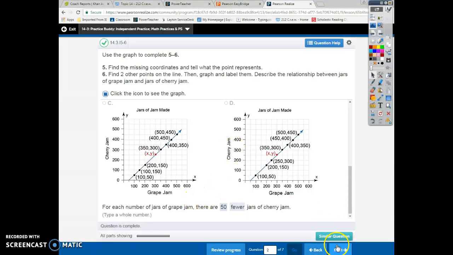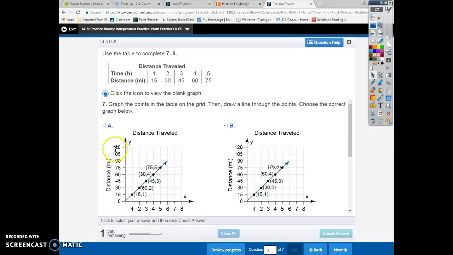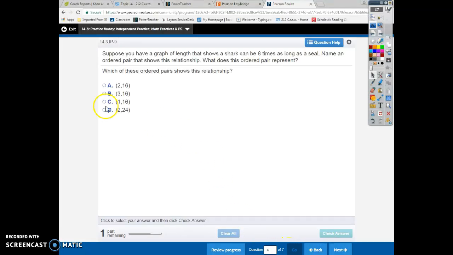You want to make sure you're going slow, you're taking your time. Each of these questions can be read very, very carefully. You only have 7 of them to work through. Not all of them are going to involve points on a coordinate grid.